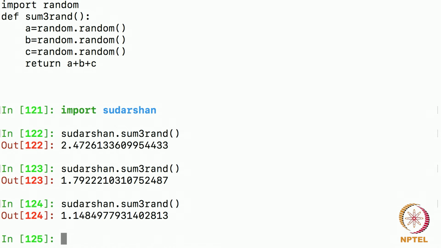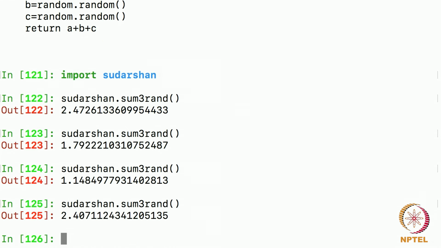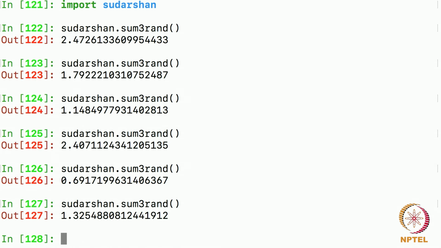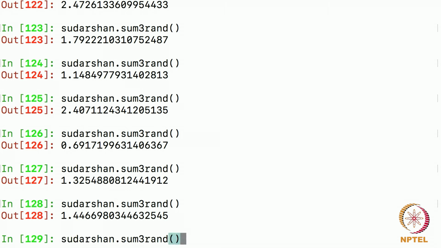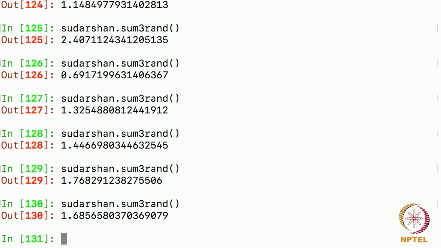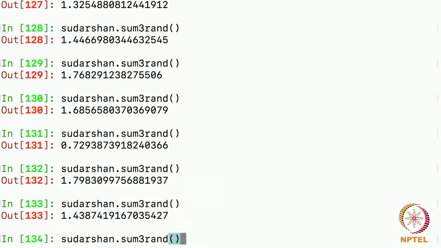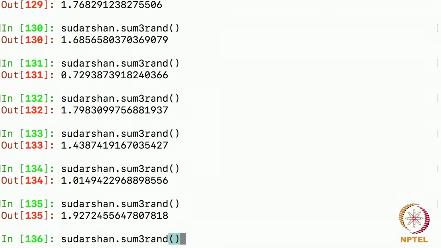It is not really uniformly random because it is picking a random number from 0 to 1 and adding it thrice. If you know probability, you will know that, but that is not our concern here. We are just observing that it is generating a random number thrice, adding them and then displaying it. The point is, sudarshan is the name of the file, and in that I am invoking sum3rand and displaying it.